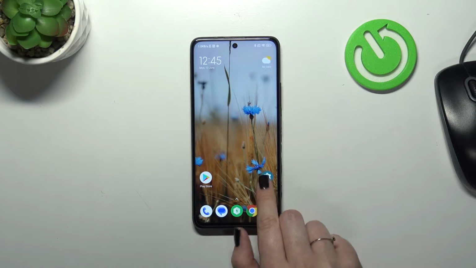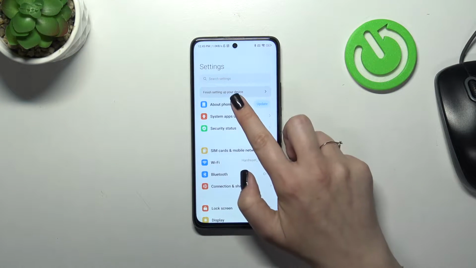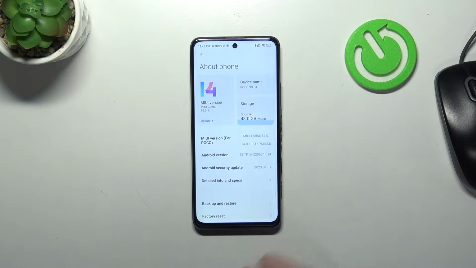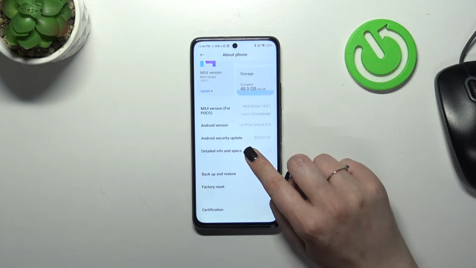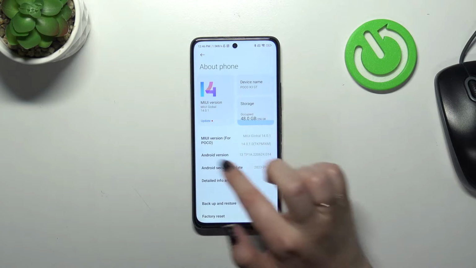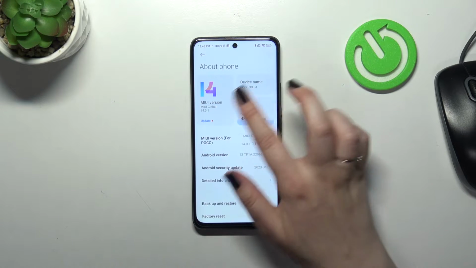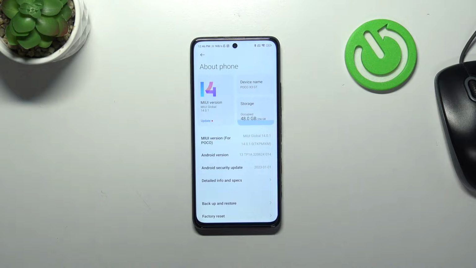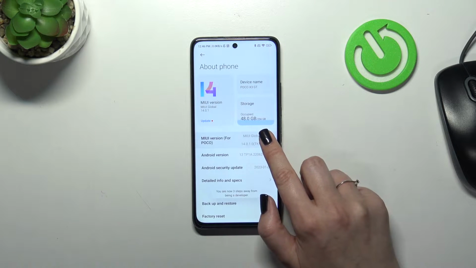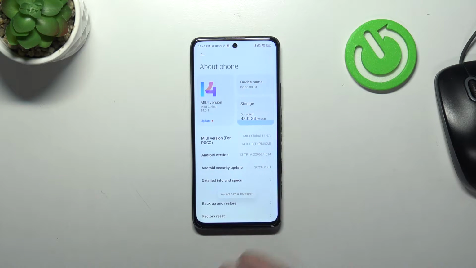So first of all we have to enter the settings and then let's tap on About Phone. Now we have to localize the MIUI version, which is right here just under those highlighted options and information. And all we have to do right now is to simply keep tapping on it until we will see that we are in the developer mode. So keep tapping and here we've got the information.